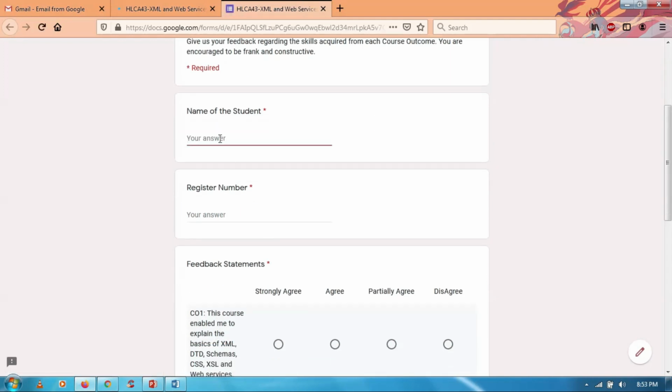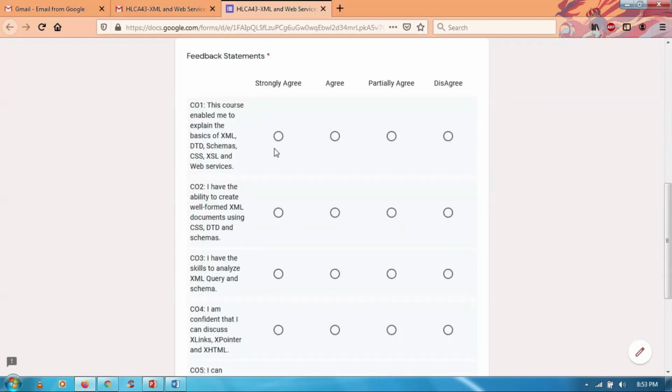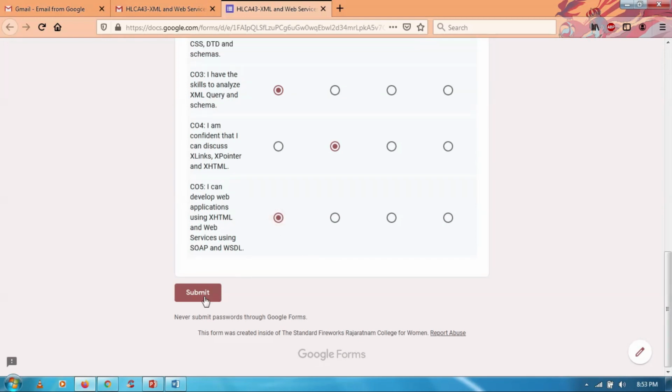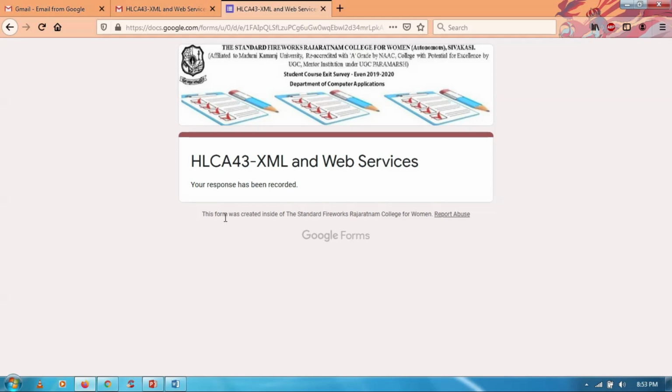Fill out the form. First give the student name. Let it be Aruna. Then next the register number. Then for each CO select the option. Click the submit button. Your response has been recorded.